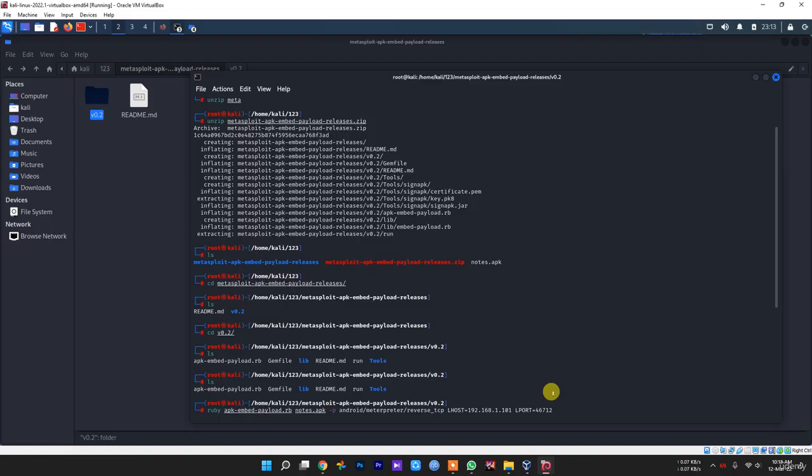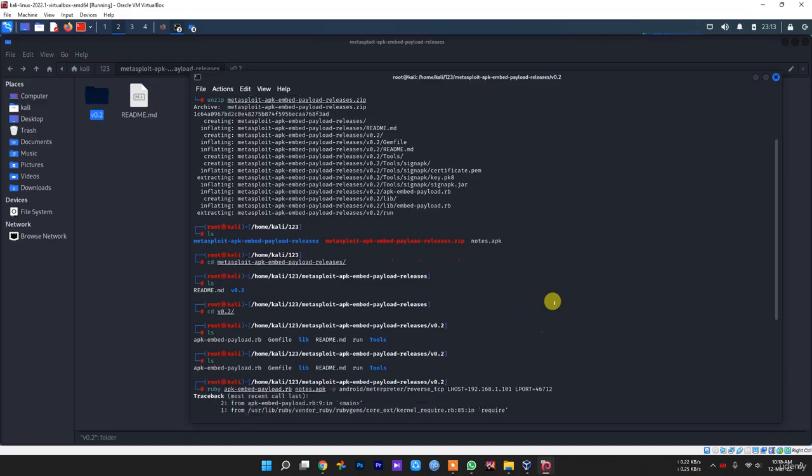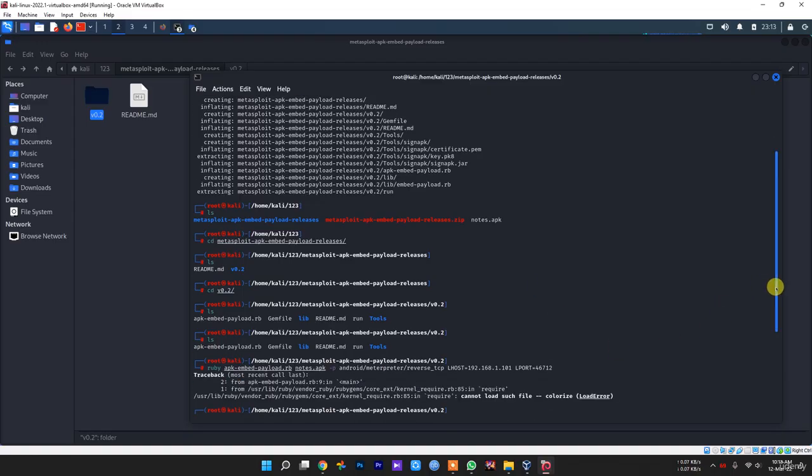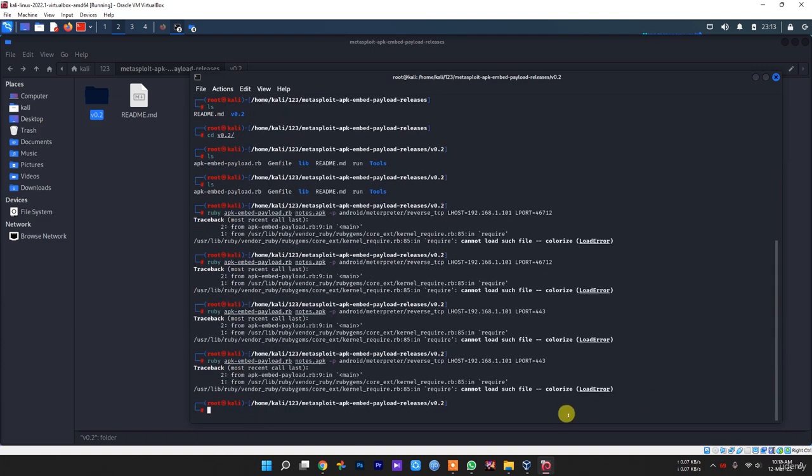Then just press enter, and it will bind those files, and that will take a couple of minutes. But let me first give you some disclaimer. As you can see, I already faced some problems because there are some files that are missing.